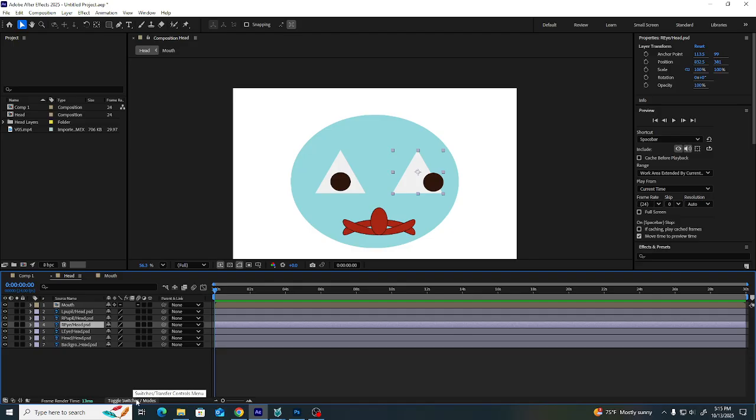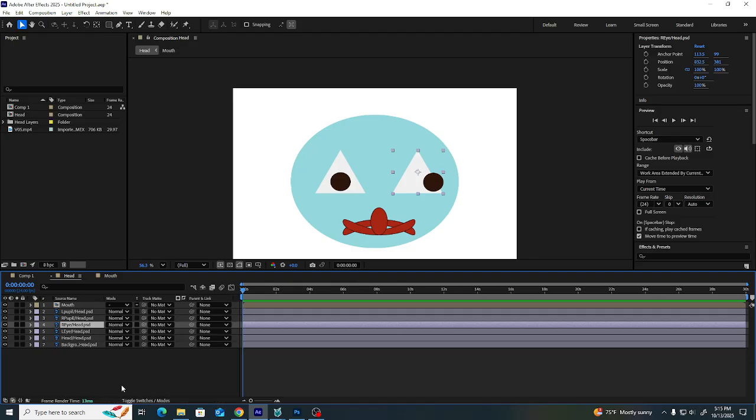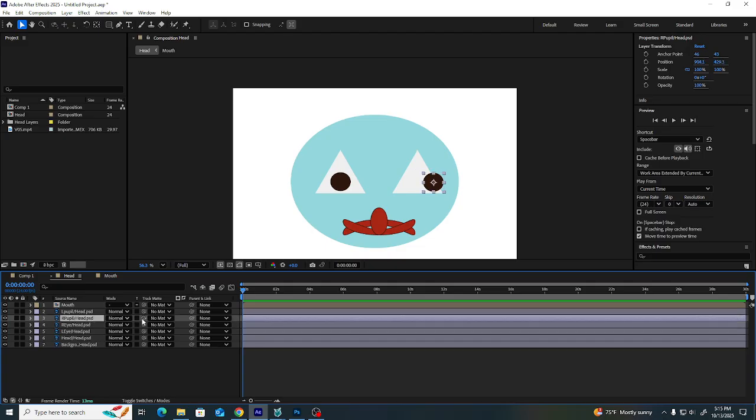I click here to switch the mode. Now I am able to see the mattes. I grab the eye pupil. I think I have to do that. Yes. The issue here is that it's not an issue. Whenever you do that, automatically After Effects turns off the layer for you. You just have to pay attention to that and turn it on again.